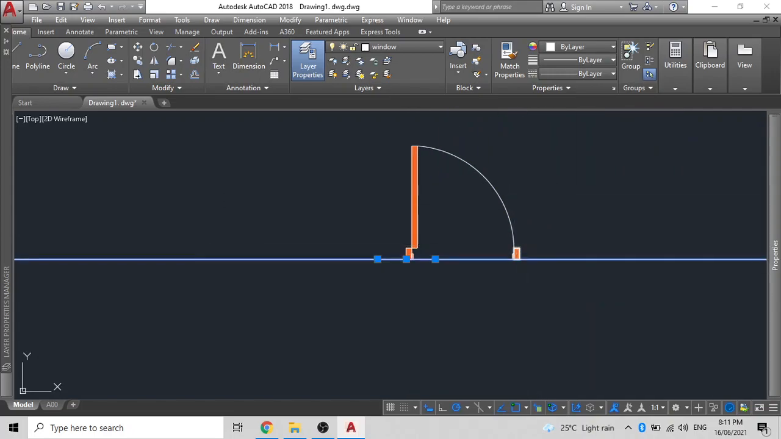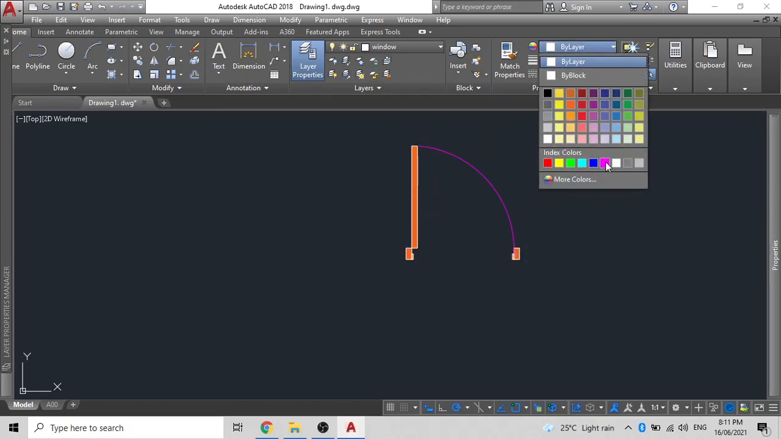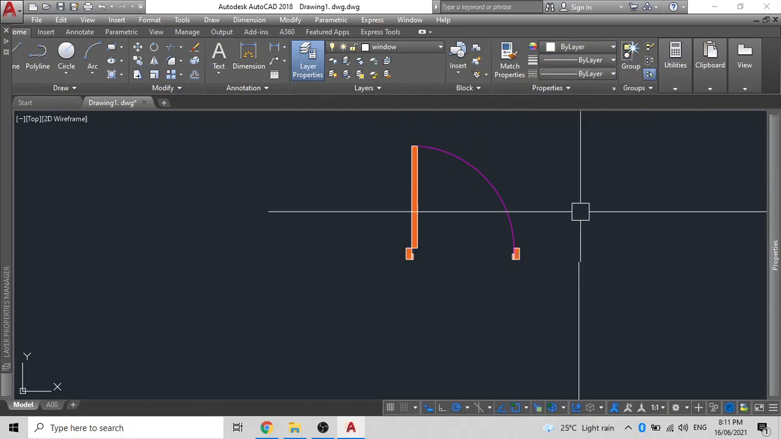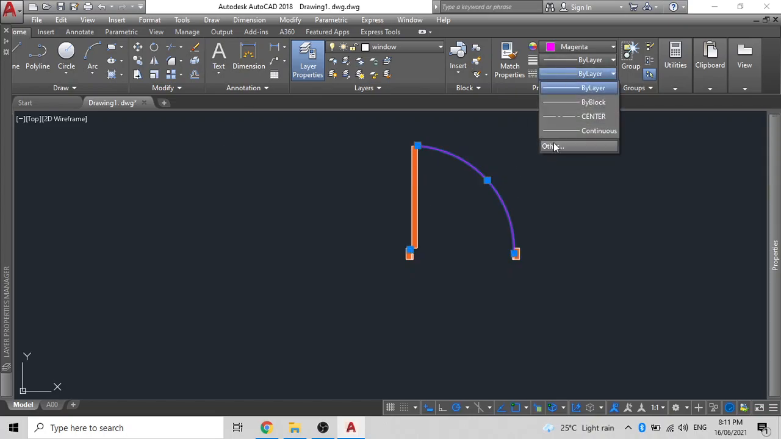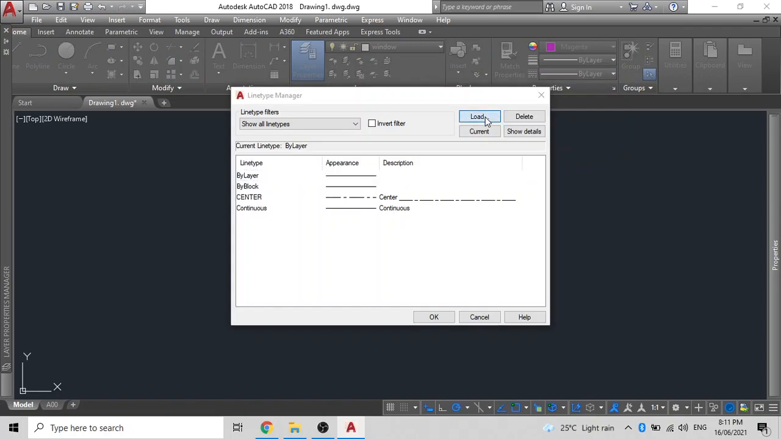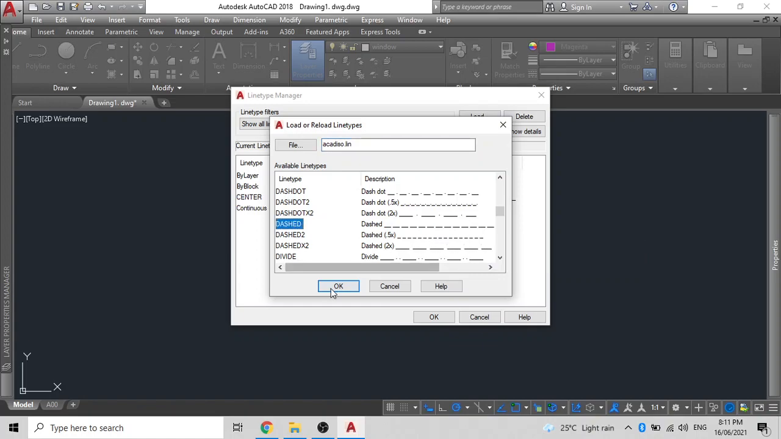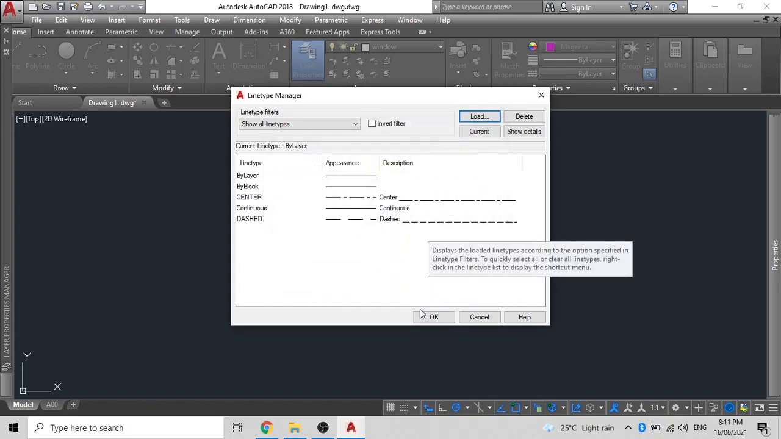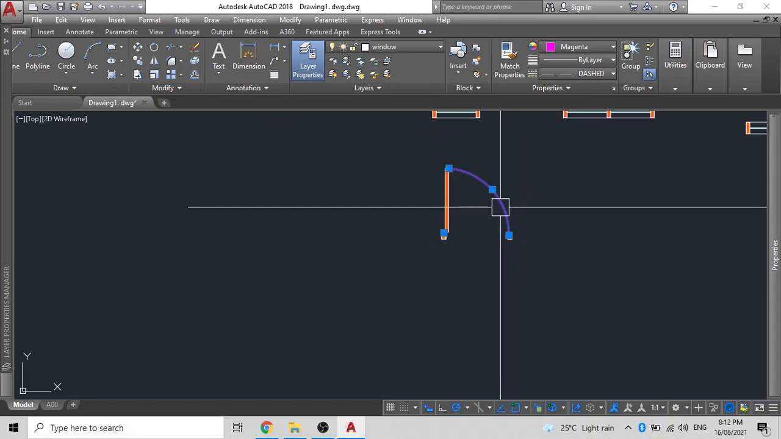Now what you can do is click on this, go here, click on magenta. Then you can select this, click on this, click on other. Then you can load your lines, and you can use dashed and click on OK. Click on dashed. If this does not show up, you don't need to worry.